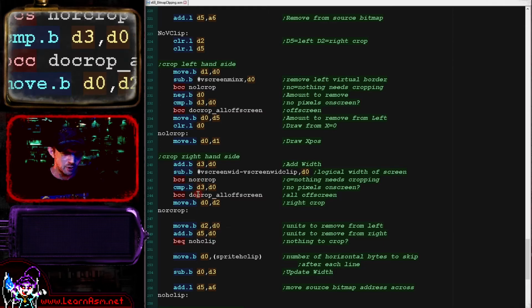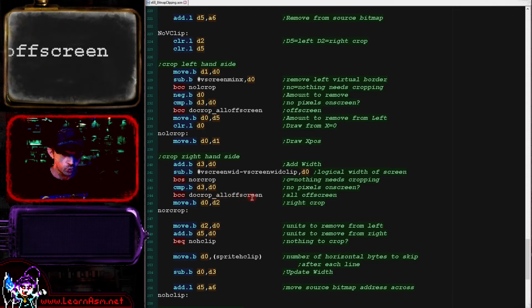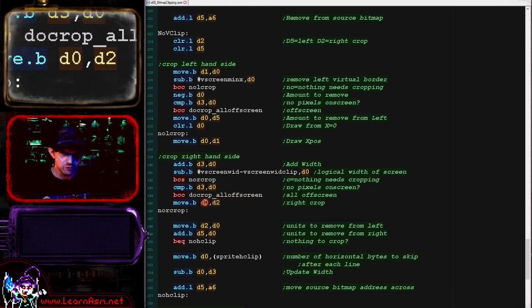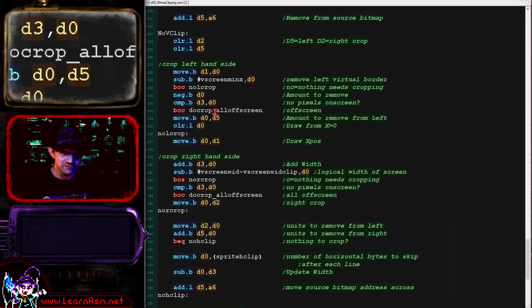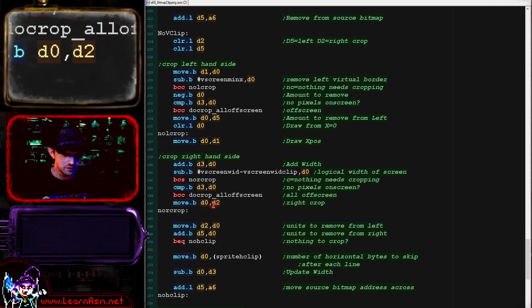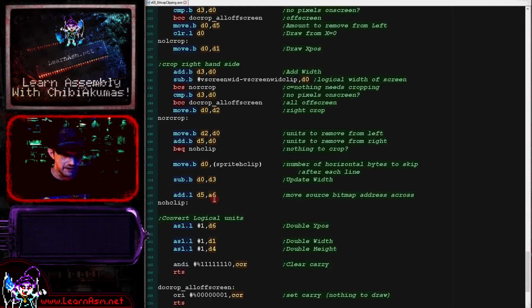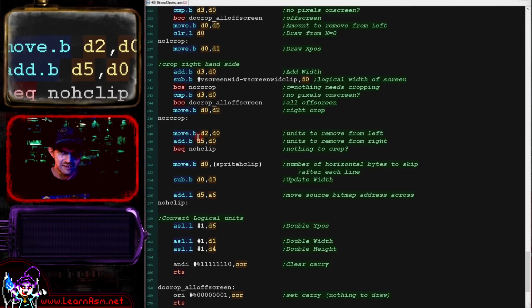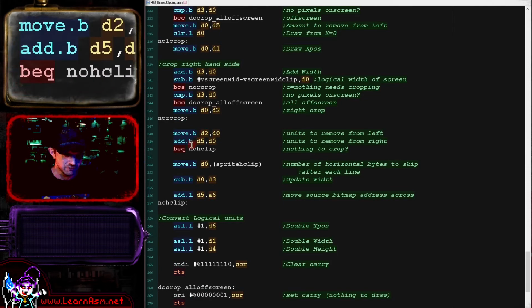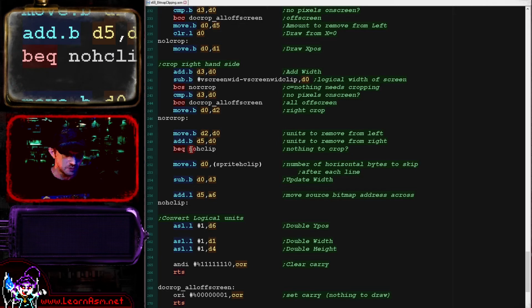And if we're having to remove all of the sprite, then we're going to jump to all off screen. Otherwise, we're storing the amount to remove from the right in D2. So again, D5 has now got our left and D2 has now got our right crop. So those two are our crops here. So what we're going to do now is we are going to take D2, add D5 and see if the result is greater than 0, in which case we need to crop something.